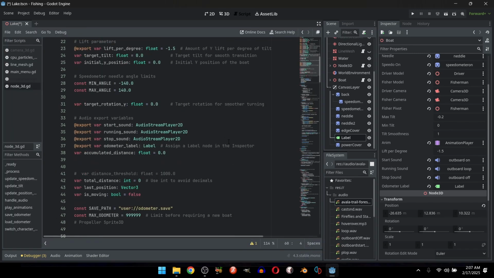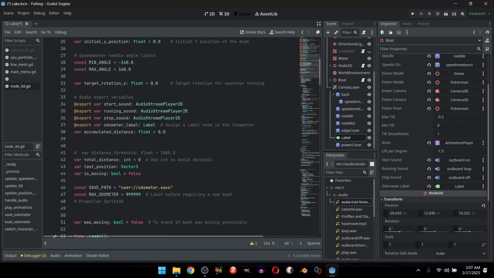So yeah, odometer, that's the label. Then we've got a variable called accumulated distance, and it starts at 0. What's going to happen is the accumulated distance is going to build up over time according to your speed. And then if it reaches a certain threshold, which I think I put 1,000 on there, then it adds 1 mile or kilometer or whatever you're judging it by to the odometer.